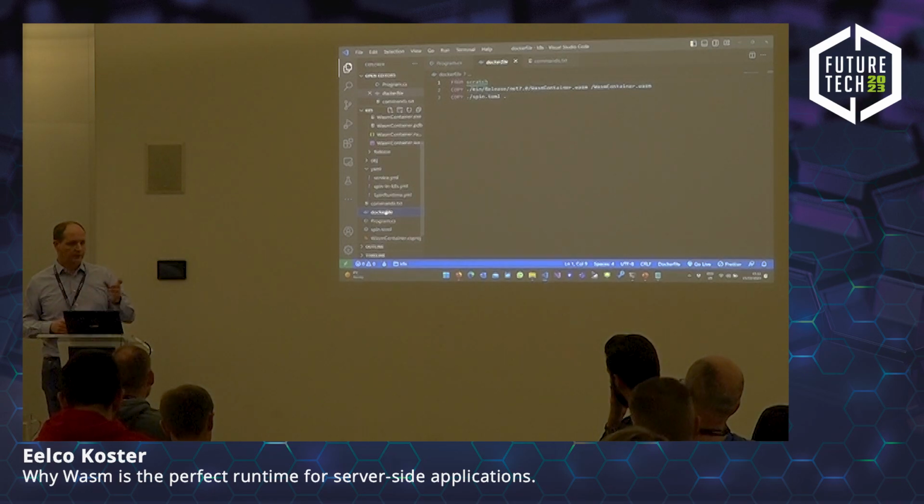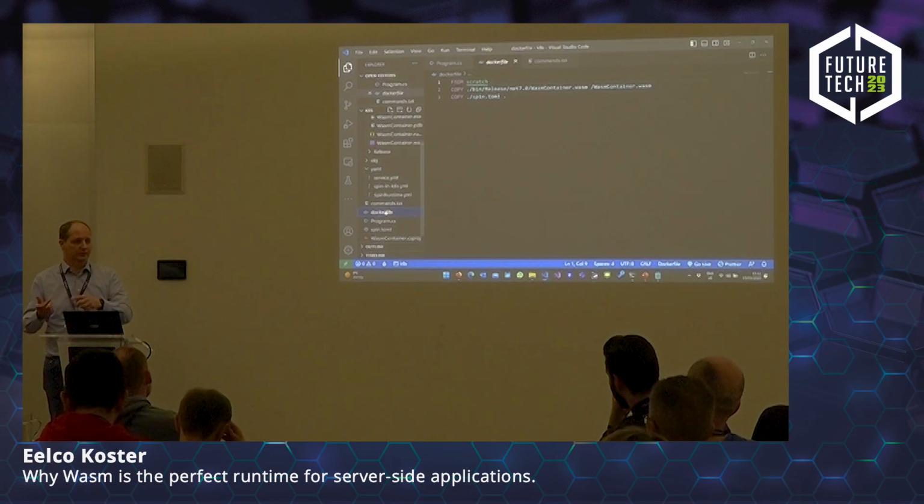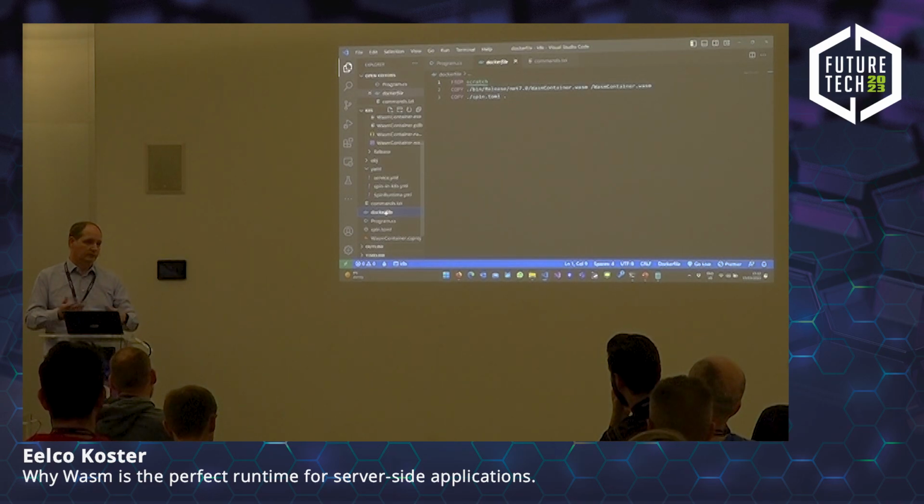And then you have to have an entry point to the Wasm file. And if you just start the Docker, then it will start the Wasm file. You can also run it without Docker. Yes, you can also run it without Docker.